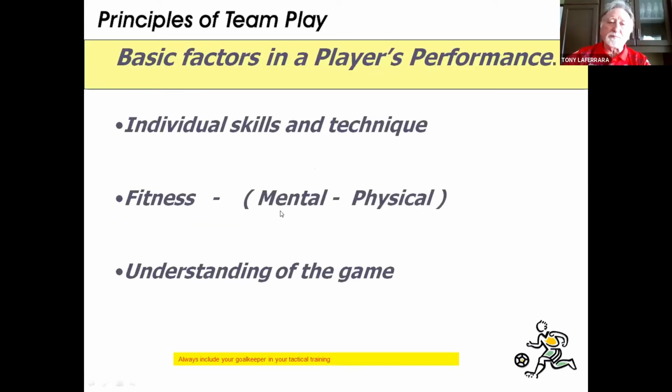Players are usually, most of the time, fit. Nowadays there's a lot of fitness component in the game. They're very well coached when it comes to skills and technique, but many of them do not understand the game. When I say understanding the game, what I mean is they do not know how to play the game when they don't have the ball.